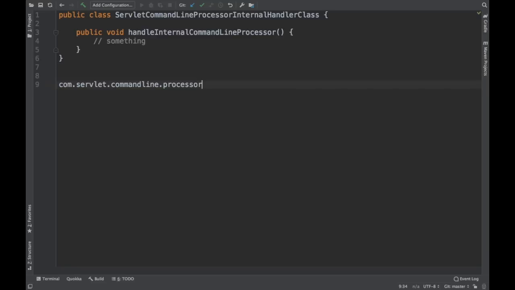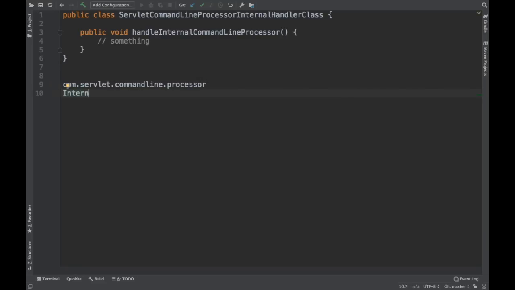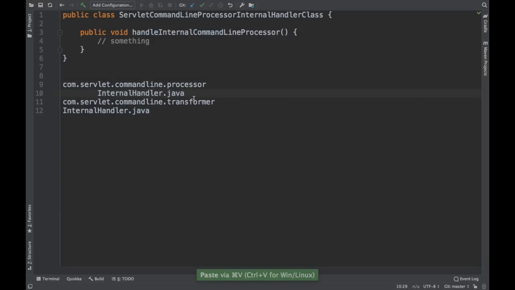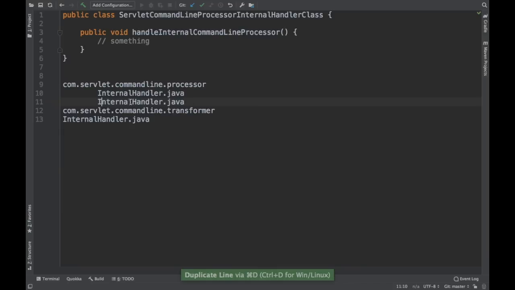Under the processor, I can have the internal handler. So the class name would be just InternalHandler.java. However, the packages will be different for the processor. Same way, there was a transformer class, so I would create two different packages, and the files are different under different packages. There will be an internal handler in the processor and an internal handler in the transformer. Same way, there was an external handler. That way, it was much easier for us to navigate inside the code base. So this seems much simpler than this huge naming convention.